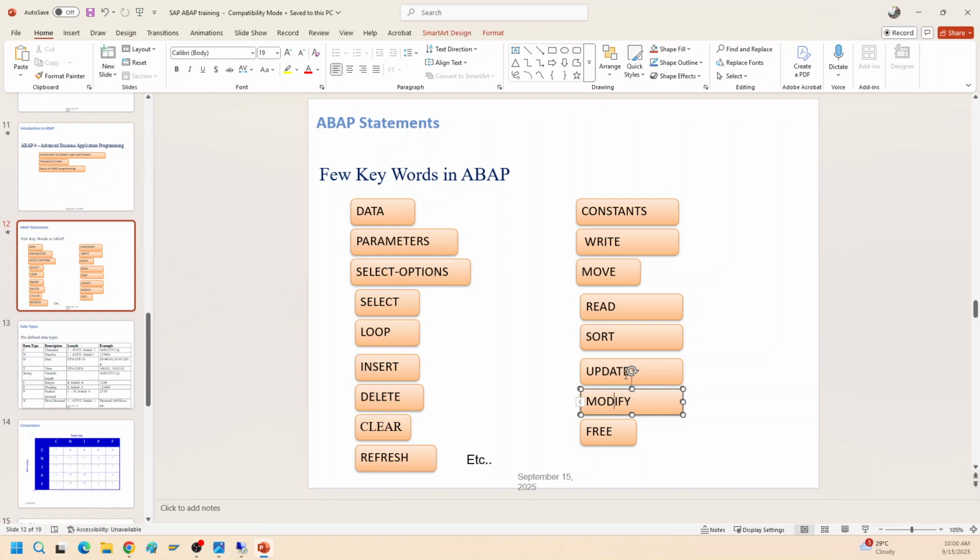Modify is also similar to update, but update will change the existing record if it is already available. For example, employee 100. If you need to change the city, then we can update that record. If that employee record 100 is not available, can we update that record? No, right? If the employee 100 is not there, we cannot update it. Yes or no?